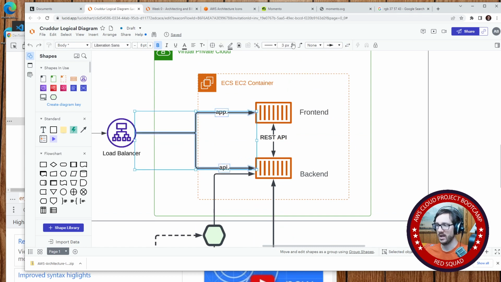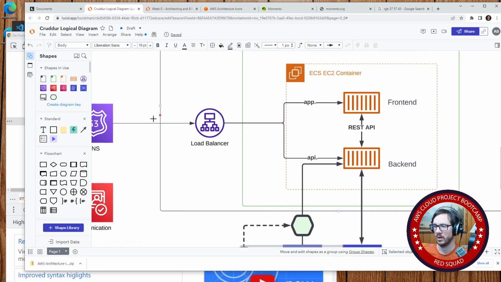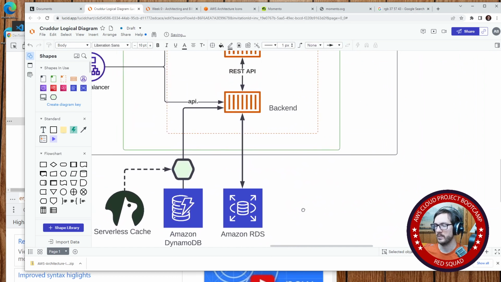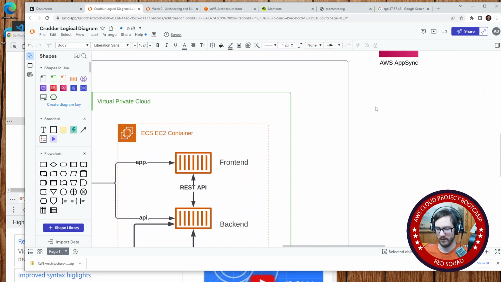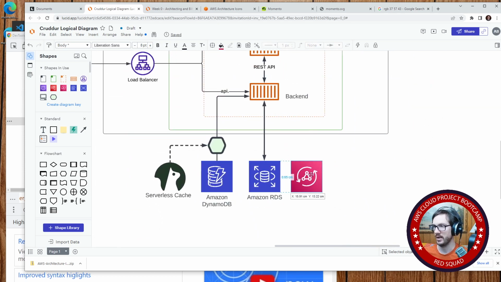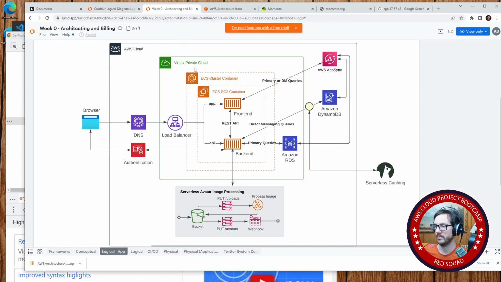Now again, AWS has a styling guide. You can follow it to the T if you want. You can not if you choose to do so. Okay. Serverless cache, we'll drag that over there. So those are there. We have our AppSync. You know, there are different advantages for laying things out different ways. Sometimes you just play around with it, figure it out.